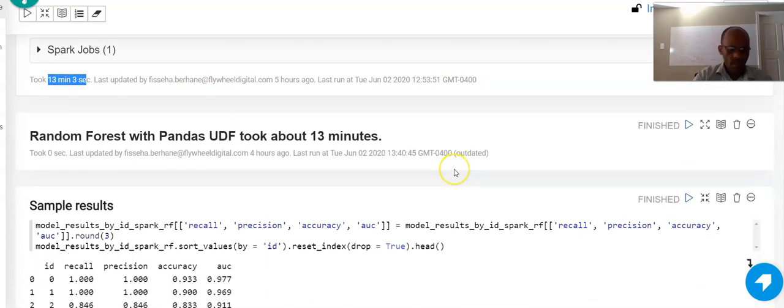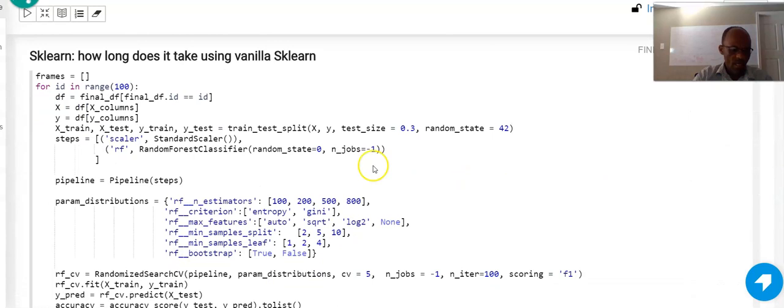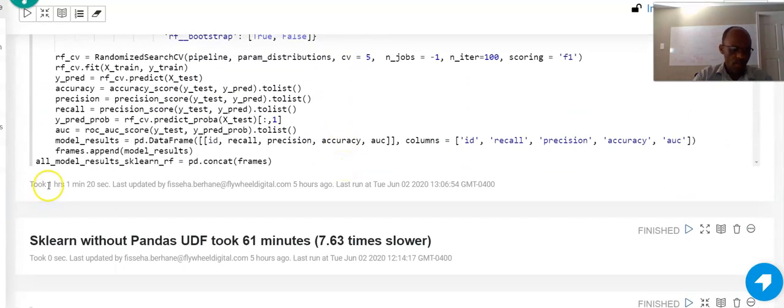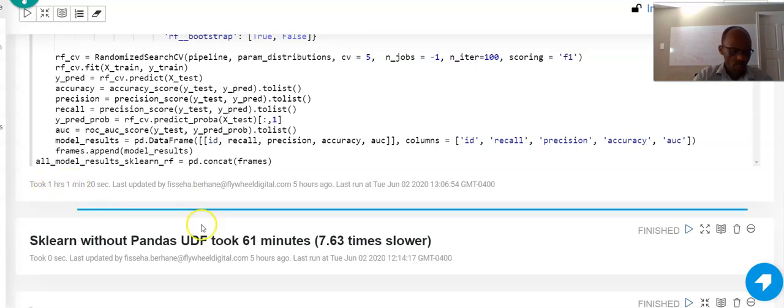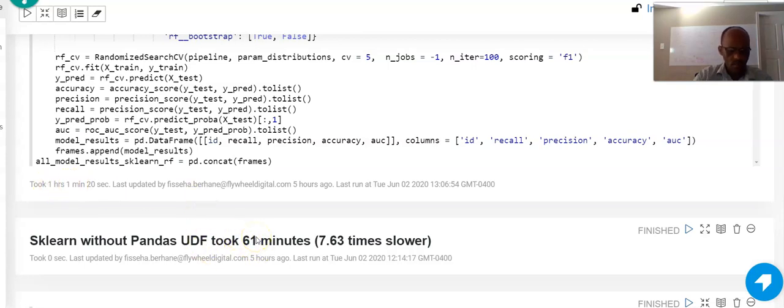whereas with scikit-learn, it took about 1 hour and 1 minute. It took about 61 minutes. So this is about 8 times slower.